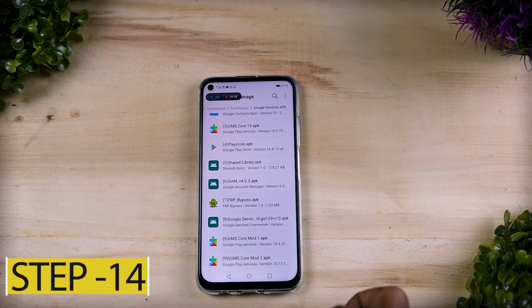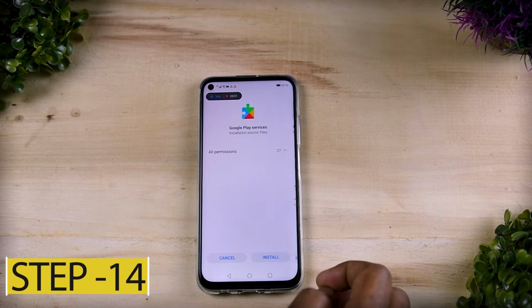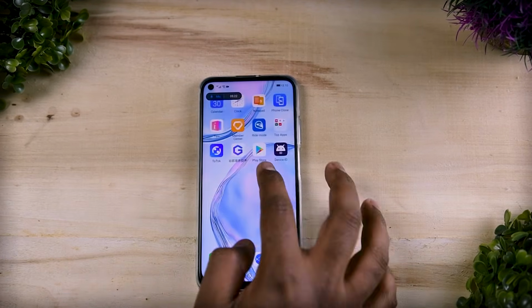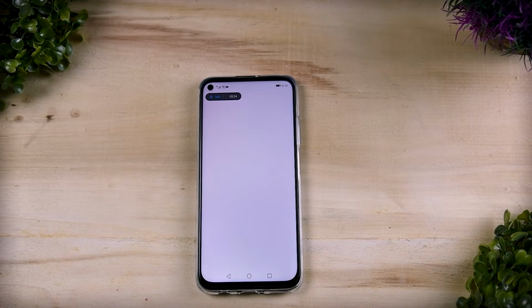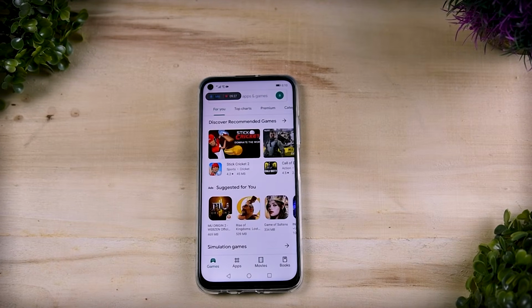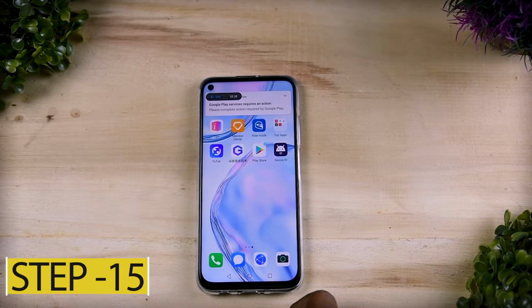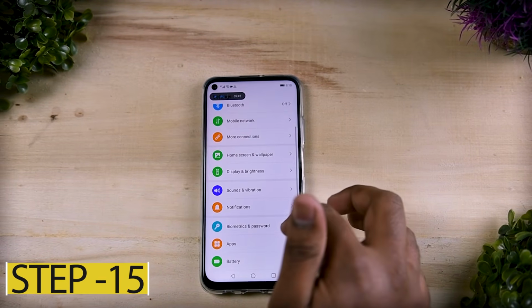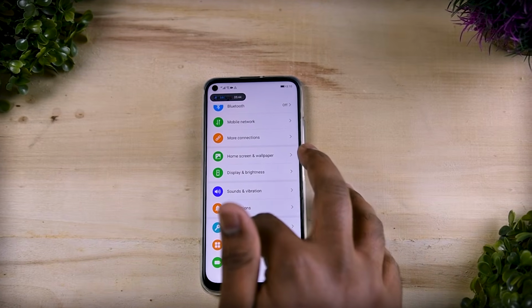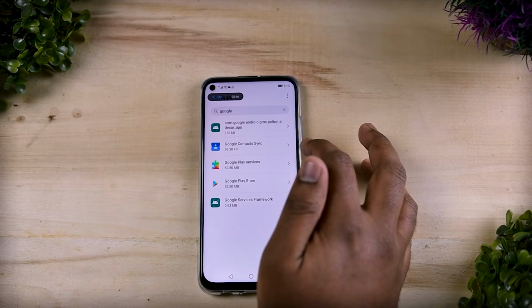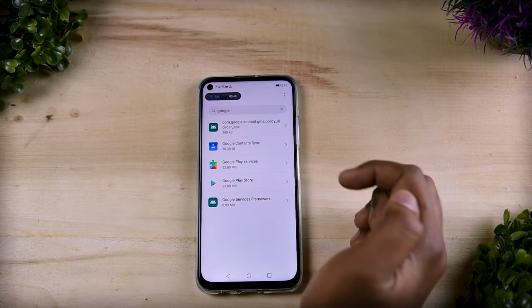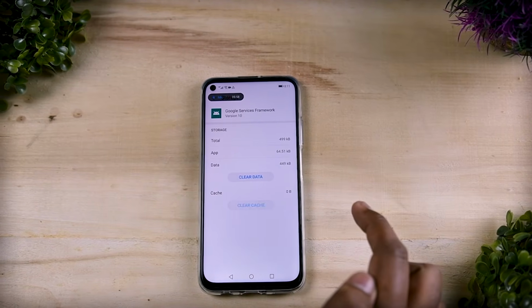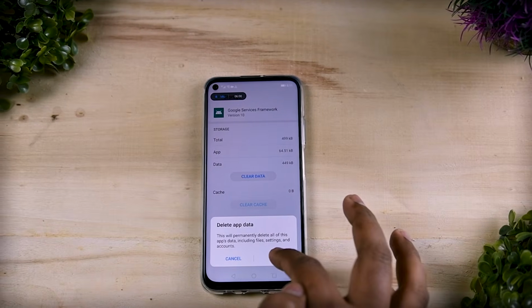Step number 14. Go to the folder, install app number 9 and check again Play Store if everything working there just by scrolling down. Step number 15. Now go to Settings, Apps, type Google, select Google Framework, click Storage, Clear Cache and Clear Storage.